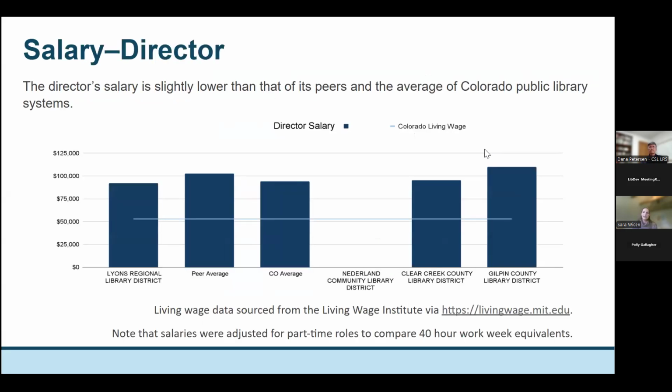We got 3 slides on salaries. So we look at director salaries, non-supervising librarian salaries, and library assistant salaries. In the public library annual report, we collect salary data on other job categories, branch manager, library clerk, but not every library submits data for every type of position. So I picked these 3 because they were the ones that the most libraries responded to. So including these charts would be helpful to the most number of libraries.